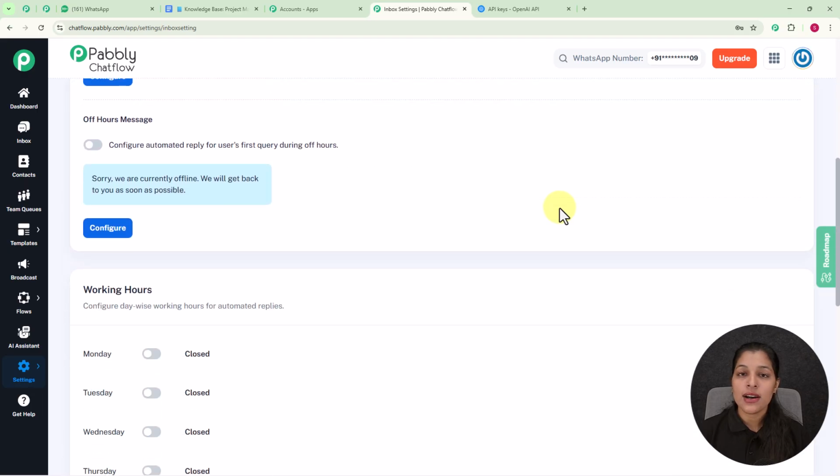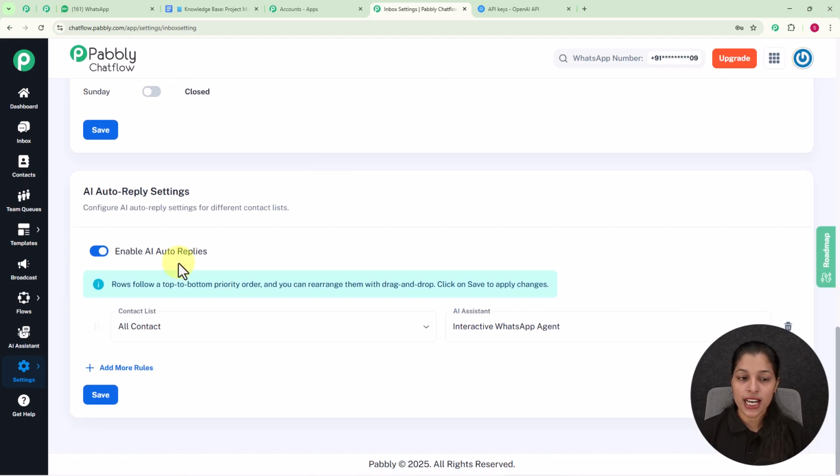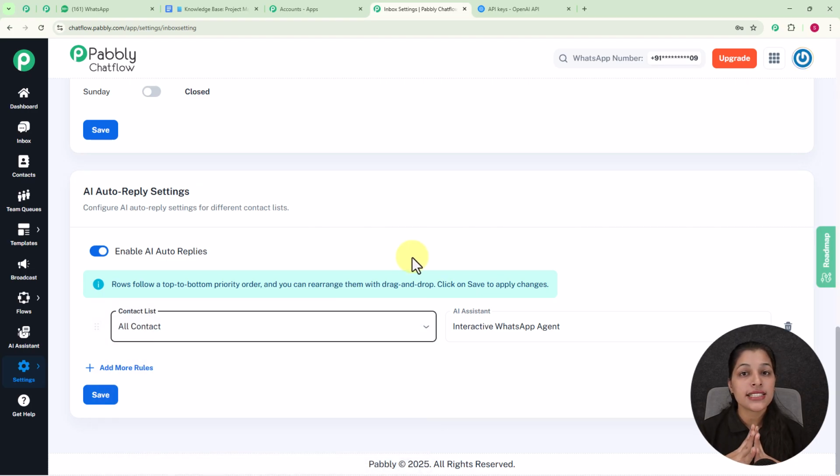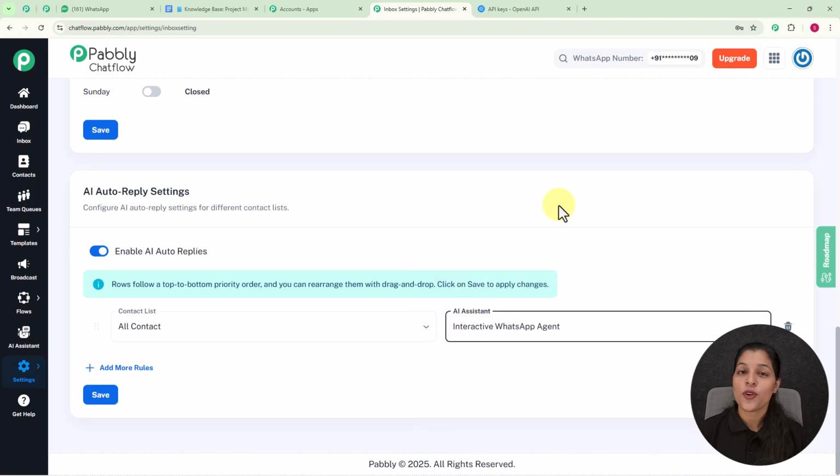And here you can see we are getting this option for enable AI auto replies, which you have to enable. And from here you have to select the contact list or all your contacts for which you want to enable this AI assistant. And from this section, that is AI assistant, you can select the AI assistant which you want to enable. So now I have shown you the easiest process of enabling your AI assistant for all the contacts.